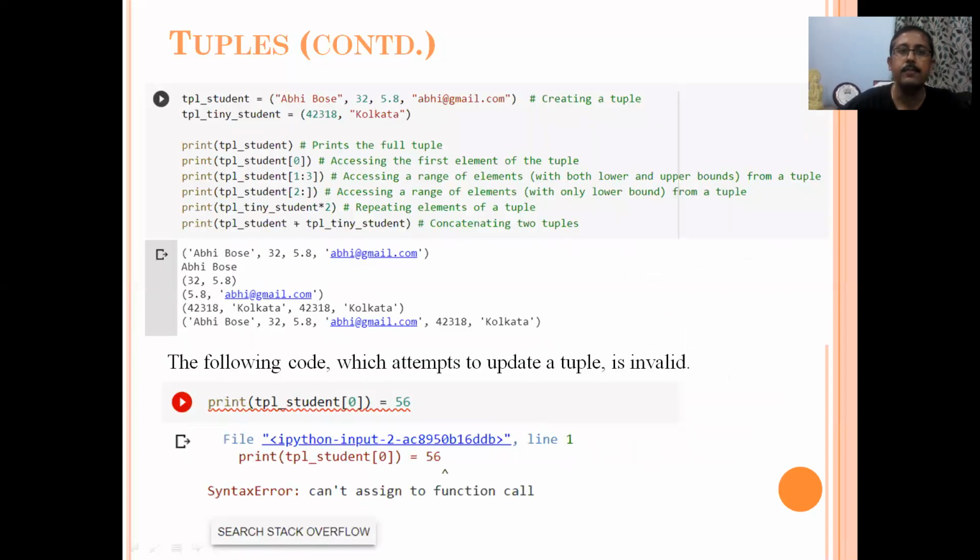Now let's look at a few common things, how to access. I will just continue using the same example as I used for the list. I just changed the square bracket to the round bracket. That's it. Otherwise, everything is the same, and the variable name I have prefixed with a TPL instead of a LST. So I have defined two tuples, one a larger tuple and another a smaller tuple, right?